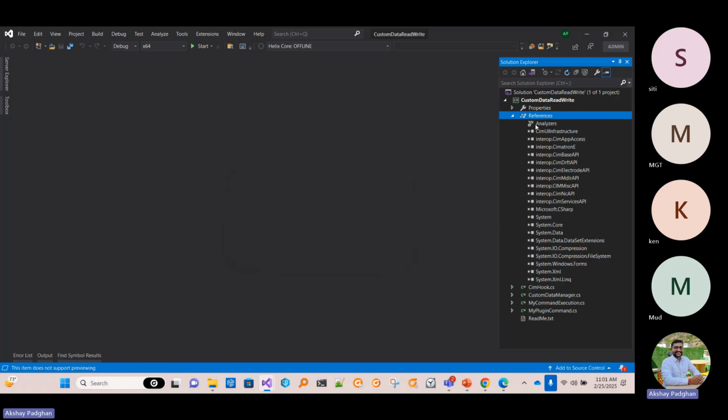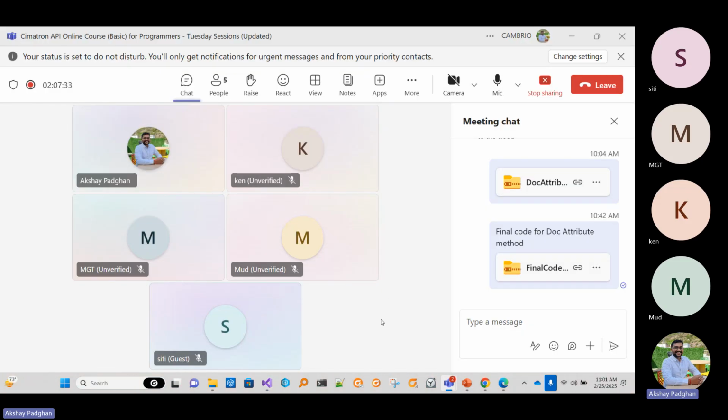Okay, so if you use this add reference button, a nice dialog will pop up and there is a browse button. You just have to go to the browse button and on the right hand side there is add. So can someone please share screen? I can guide you. It's better so you all can see.